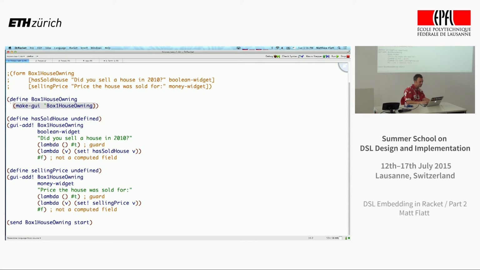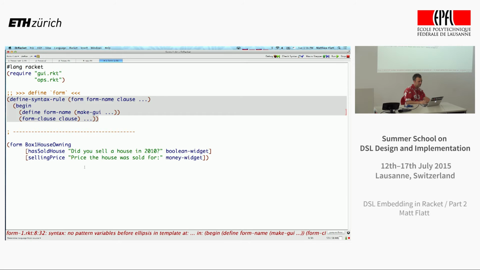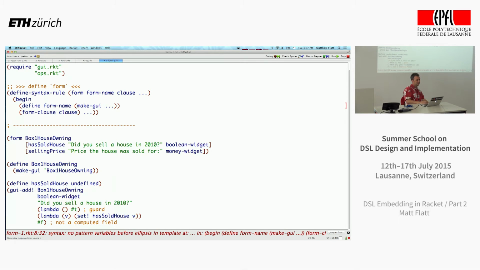Let me pull this part over here. Right? So going from that to this, I want this definition, which is actually form, oh, there's just the form name, right? Okay. Does this line make sense? That's in gray right now. That's because form supplies a form name like box 1 housing, and I want to define that name to be make-GUI with the quoted name. Okay, so you're taking care of that part.